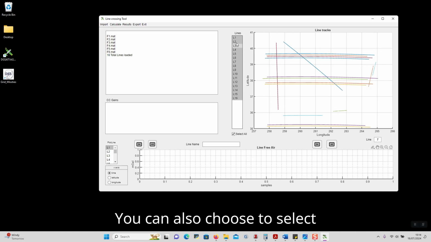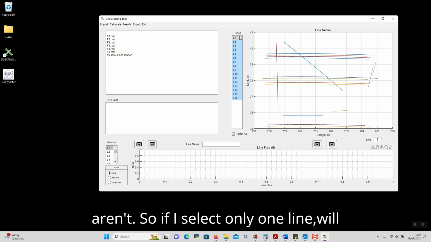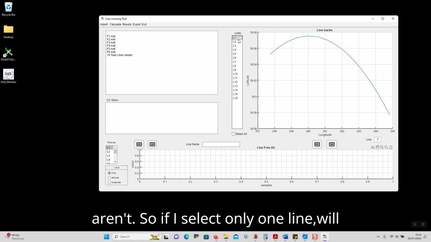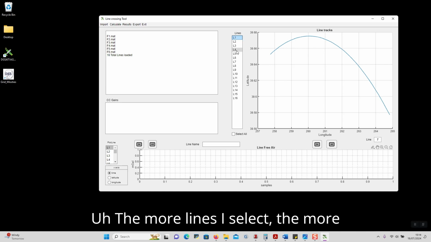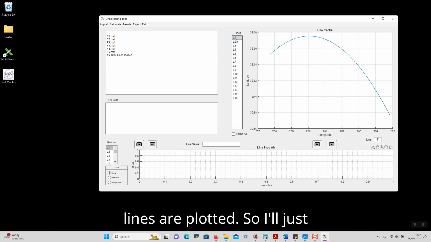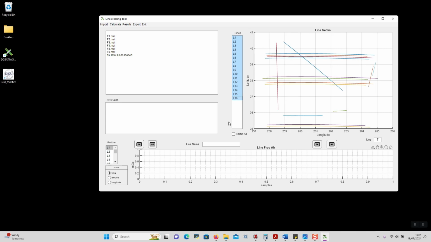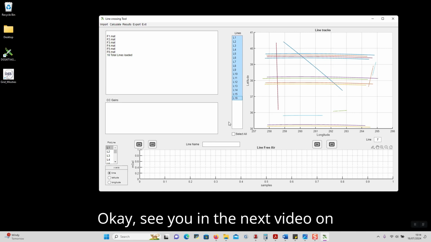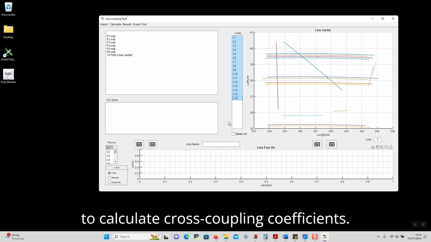You can also choose to select which lines are plotted and which ones aren't. So if I select only one line, we'll note that only one line is plotted. The more lines I select, the more lines are plotted. So I'll just make sure everything is plotted. Okay, see the next video on how we can then use our imported data to calculate cross-coupling coefficients.